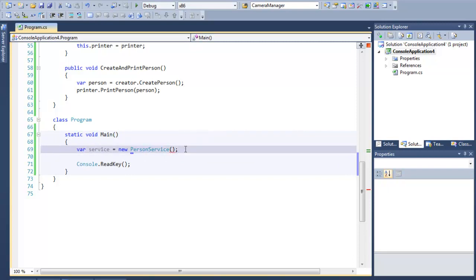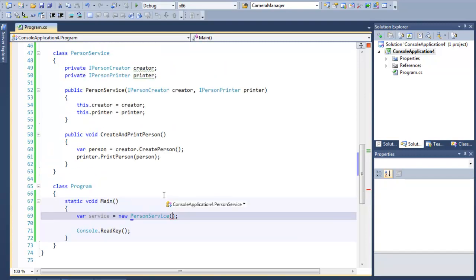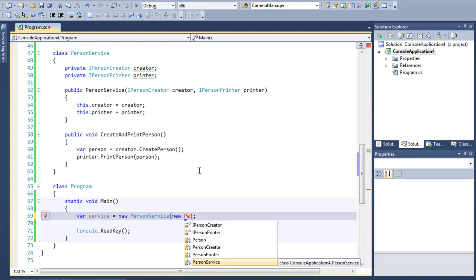So now we're instantiating this person service, but you notice that there is an error. We're not taking anything in. It has two parameters, but is invoked with zero arguments. So we need to pass in two objects. One of those objects has to satisfy the iPerson creator interface, and another one has to provide the iPerson printer interface.